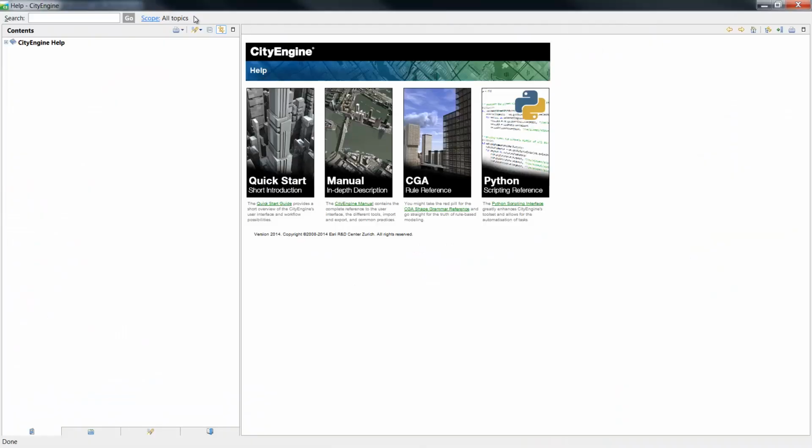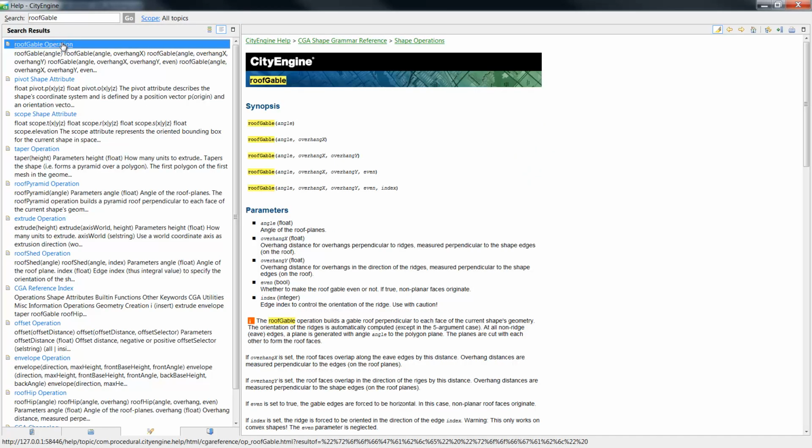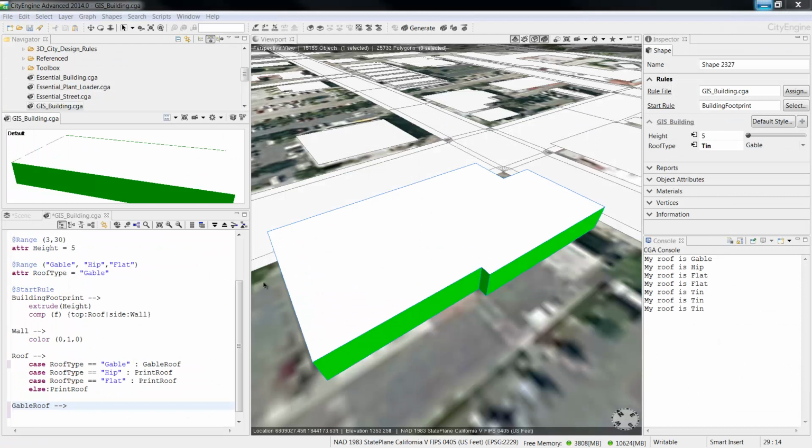Use the CGA help to find the operation roof gable. Press F1 to access the help quickly. Notice that there's 5 different ways to call roof gable. Let's use the third one, the one that has 3 parameters. Copy this line from the help file and paste it into your gable roof rule.